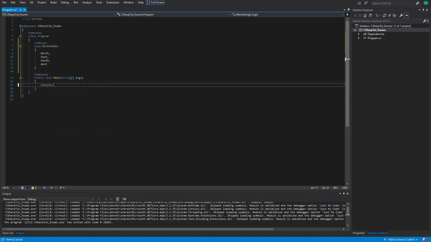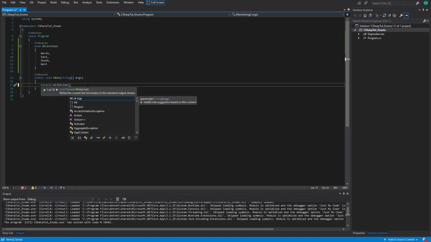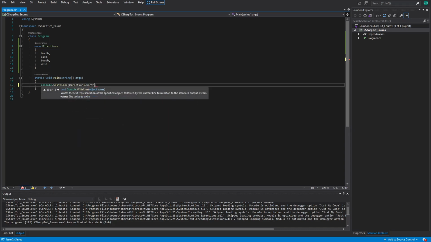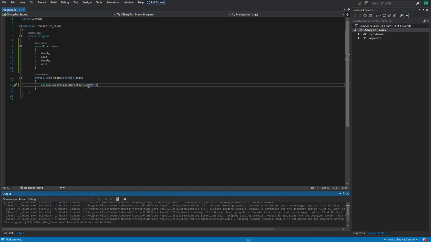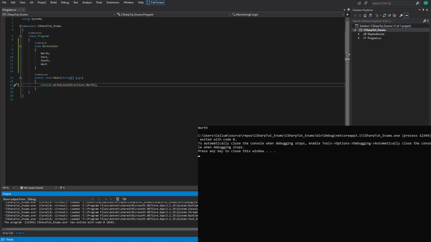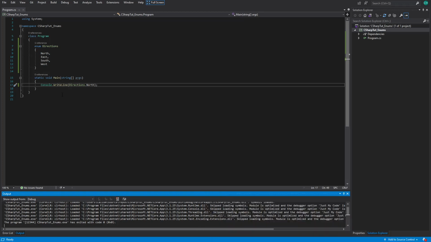So I'm just going to put in a console.write line just so we can actually place this in. I'm going to call directions.north again. And I'm going to run this, and you can see now it just returns the north value from our code. So you may think, I mentioned earlier that they all have an underlying numeric type, integral numeric type, and that is true. So the associated value of these enums are an integer, an int, which means they are 32-bit.